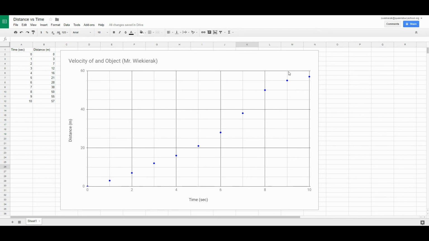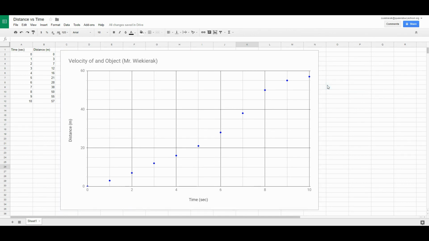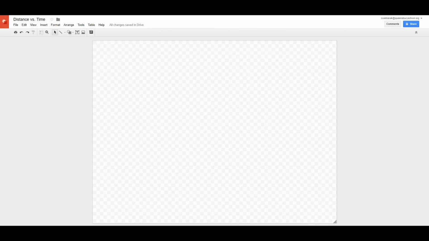Next step is to print. Now I don't want you to print right out of the spreadsheet. What I want you to do is go to the three dots up here, and I want you to copy the chart. And when you copy the chart, that allows you to bring it into either a Google Drawing or a Google Doc. I prefer Google Drawings, but you can put it in a Google Doc if you want.